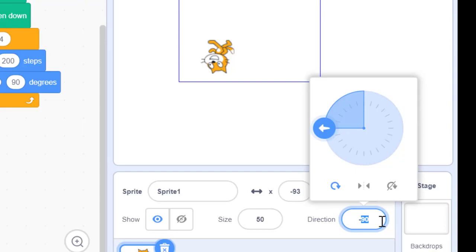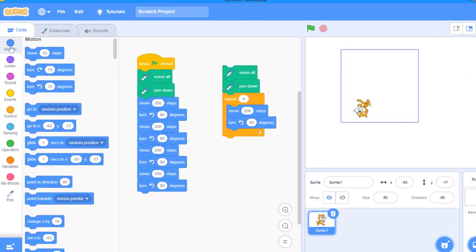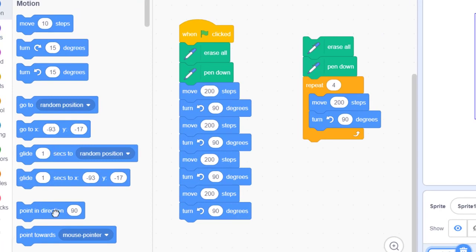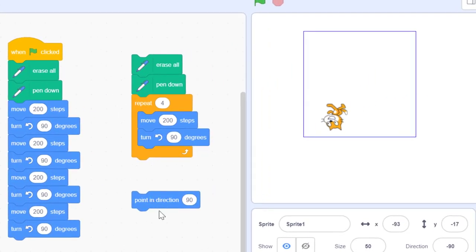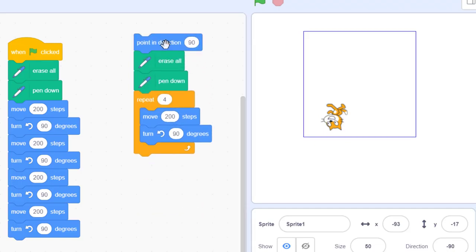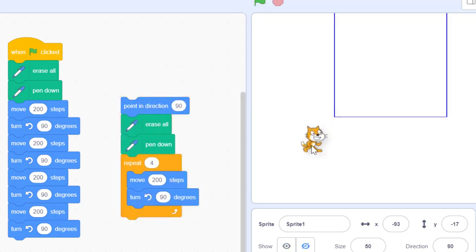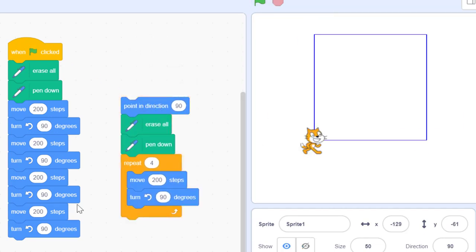But if you do not want to do it manually every time you run the program, you can make use of another important block called point in direction 90 degrees. This block will change the direction of this sprite to 90 degrees every time you run the program. So I'm going to put this on the top, and now when I run this program, it's going to create exactly the same thing as what we have done here.